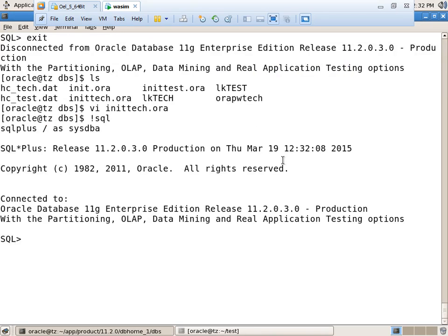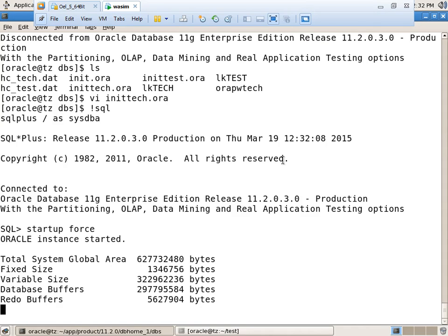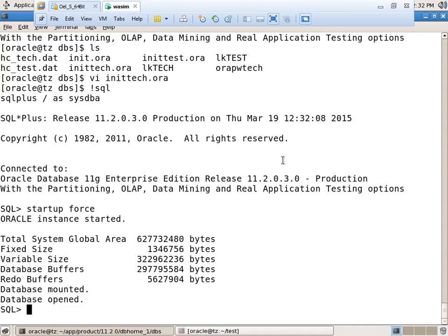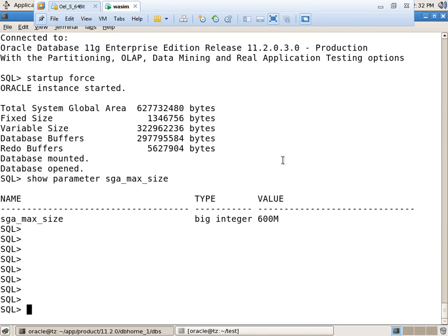Connect to SQL. Bounce back. Startup force. Check your handouts. It's clearly written. If you have any confusion, you can ask. See, it is showing what? Okay. Till now, any doubts?